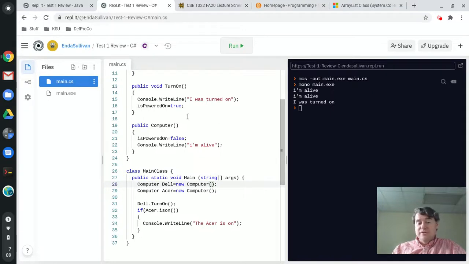How did it know to call this constructor? Because I passed no parameters when I made my new computer. As a result, it calls the default constructor for computer, which takes no parameters. So life is good there.